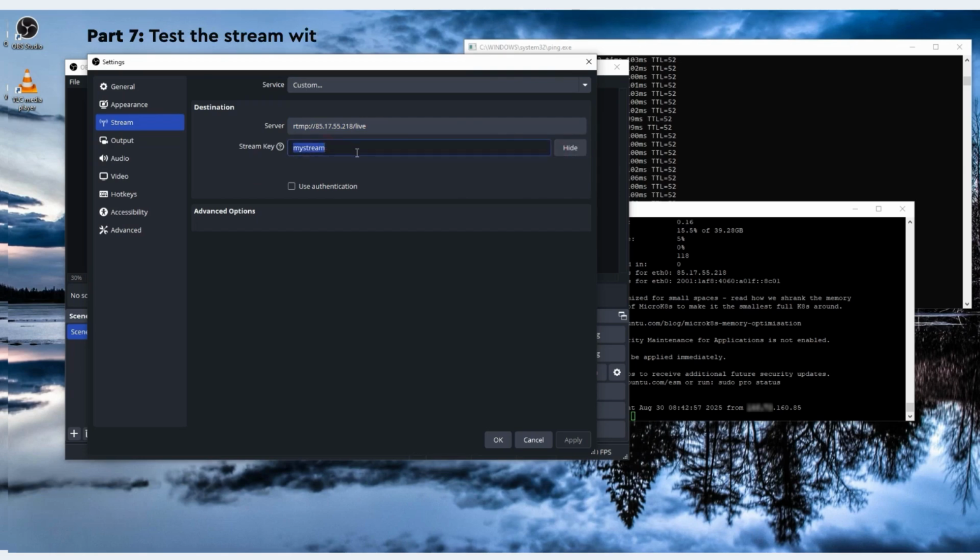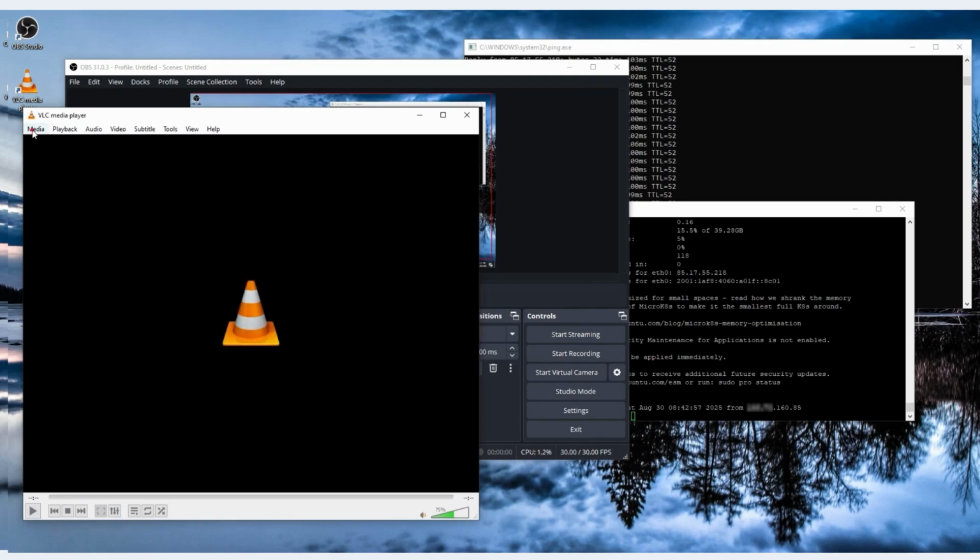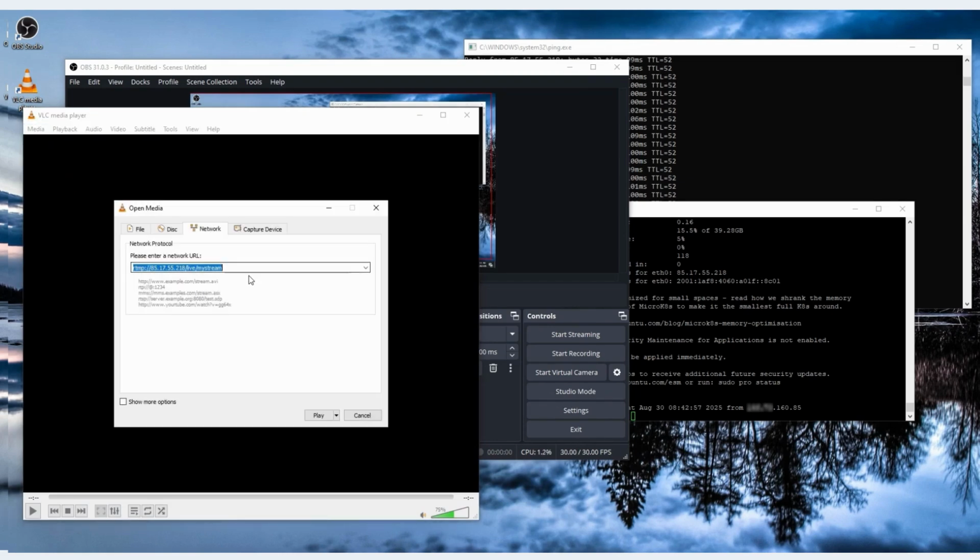Part 7, Test the stream with VLC. After completing the settings, we need to test the server output. For this, use VLC. It is a fast and reliable player that can play network streams directly. First, open VLC. From the Media menu, click Open Network Stream. Enter the stream address and play.